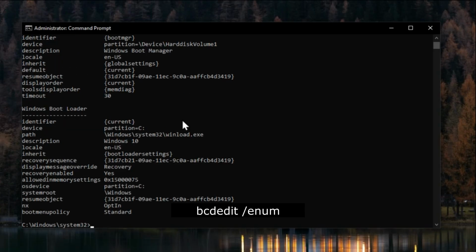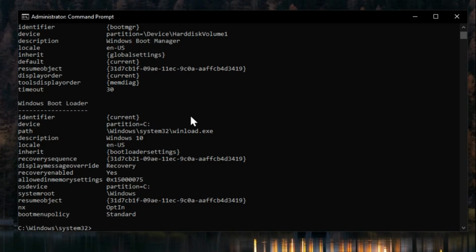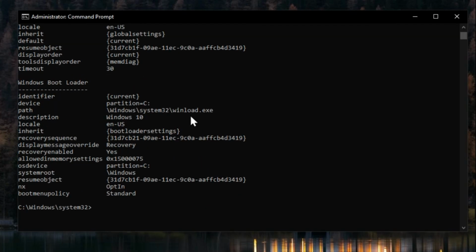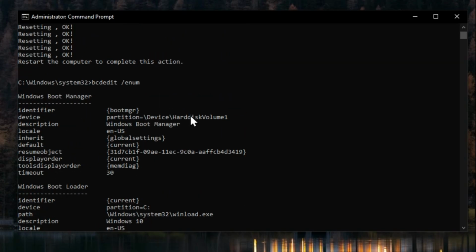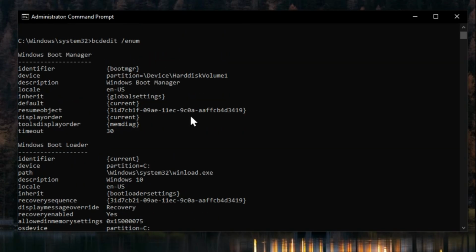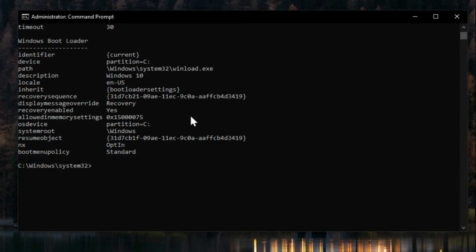BCDEDIT. This command is used to view and make changes to the boot configuration data store, including repairing boot-related issues. Type bcdedit /enum. The command contains boot configuration parameters and controls how the operating system is booted.